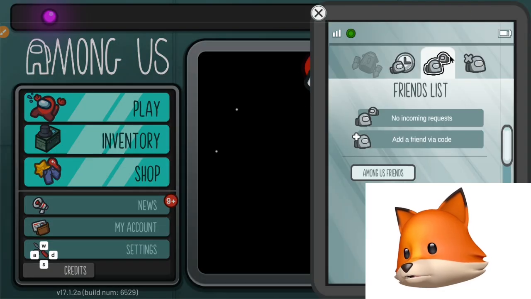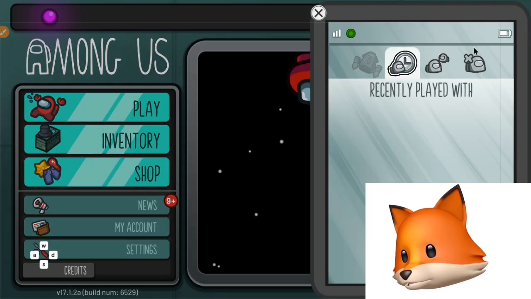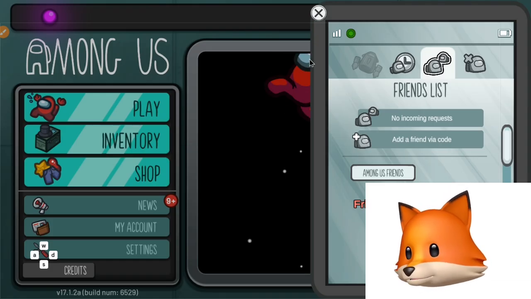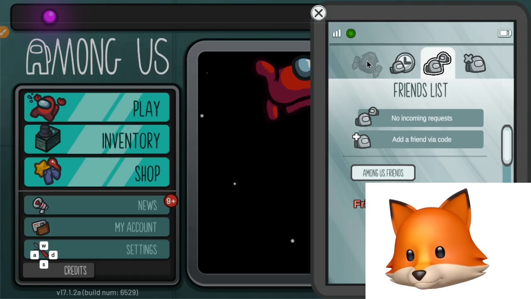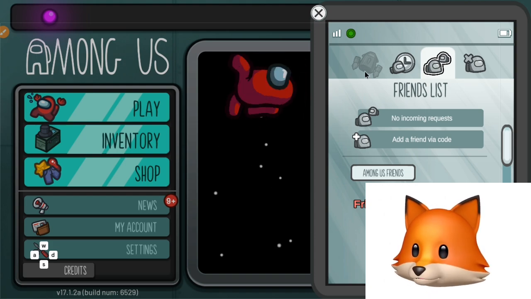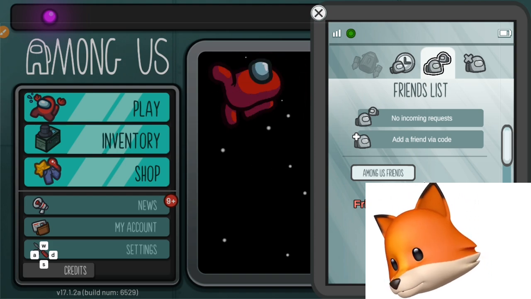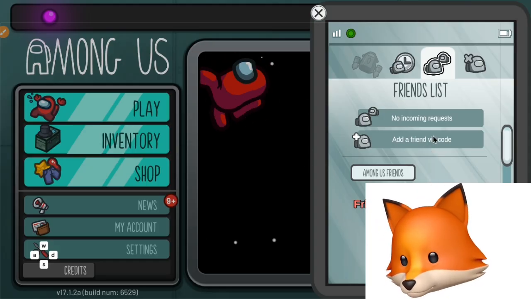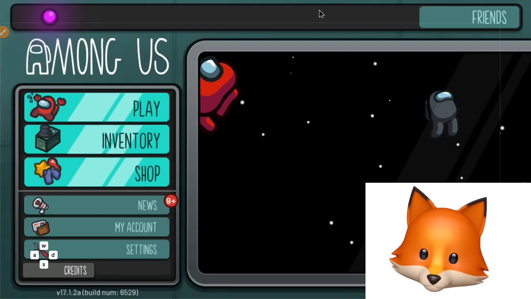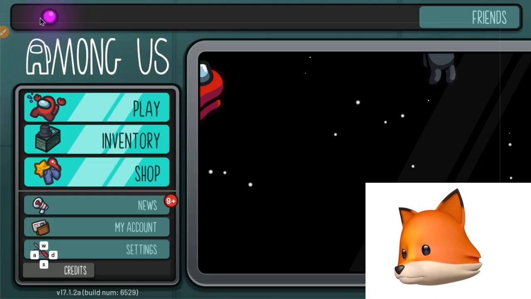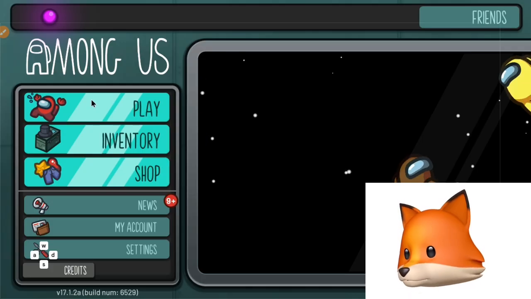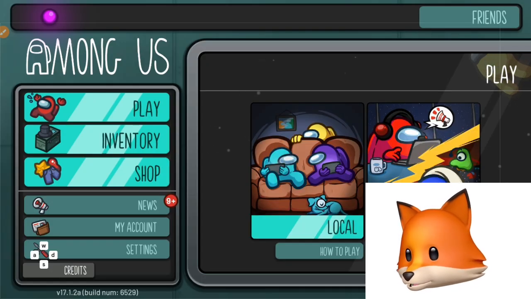Over here, like your friend list, recent play blocks, and this one's for lobby. So if you're ever in the lobby and you want friends, just press this one. You'll be able to friend request everyone in the lobby. But obviously I'm not in a lobby right now, so that's not gonna work. I don't know what this means. Anyways, I'm gonna go ahead and press play.